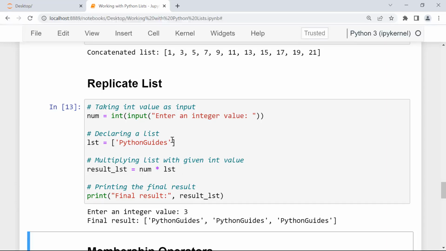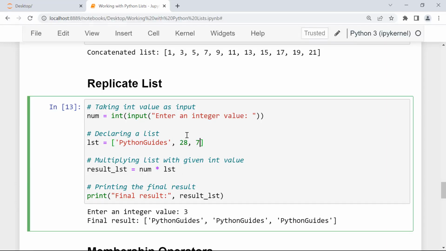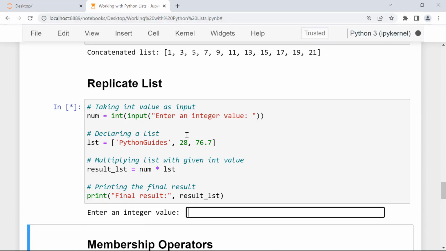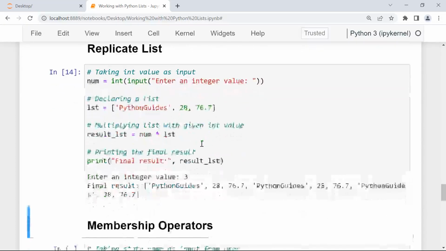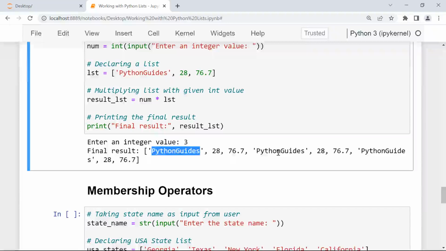Now, if there are more elements in the list, then all elements will be replicated. So for example, I have put two more elements in my list: 28 and 76.7. Now if I execute this cell again, let me put the integer value three again. So all the elements will be replicated three times. Python guides has come three times. In the same way, 28 has come three times, and 76.7 has also been replicated three times.